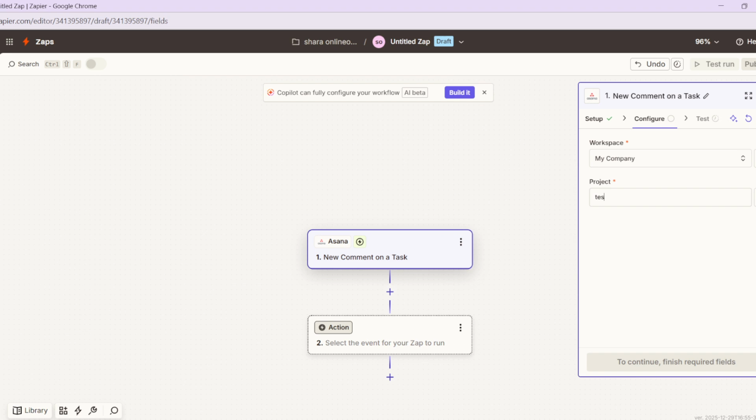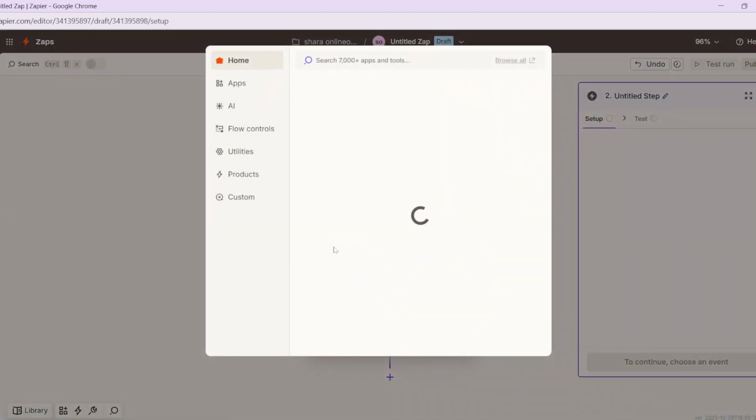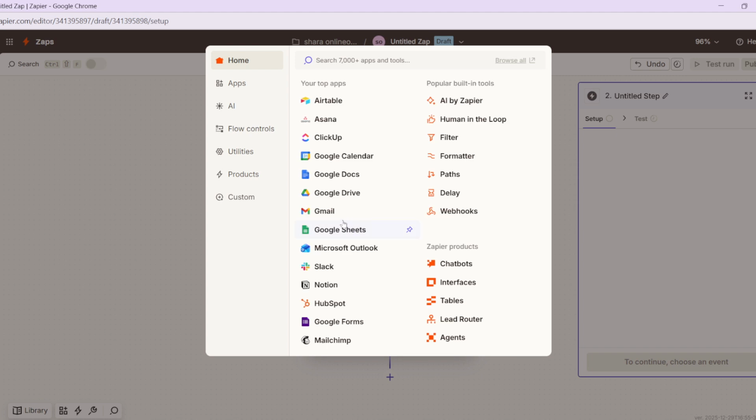Now click Add Action. Choose the app where you want the Asana data to go. Popular choices include Google Sheets for logging, Slack for team notifications, email for alerts, or Trello for creating follow-up cards. After selecting the app, choose the appropriate action event.